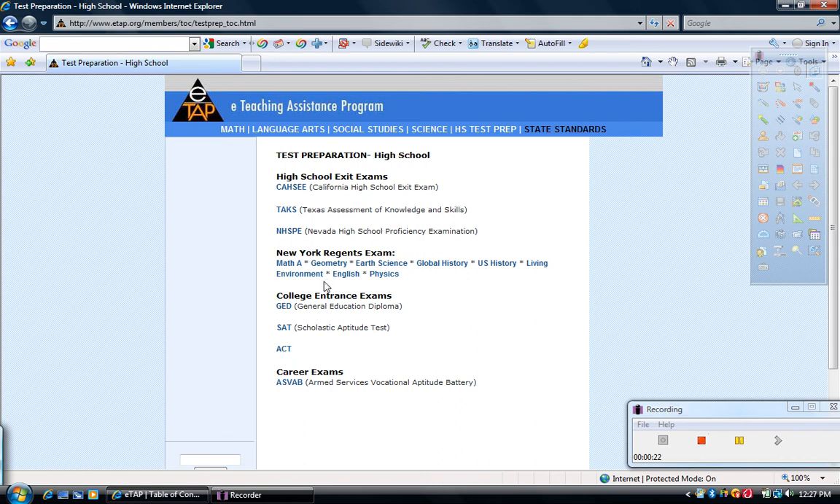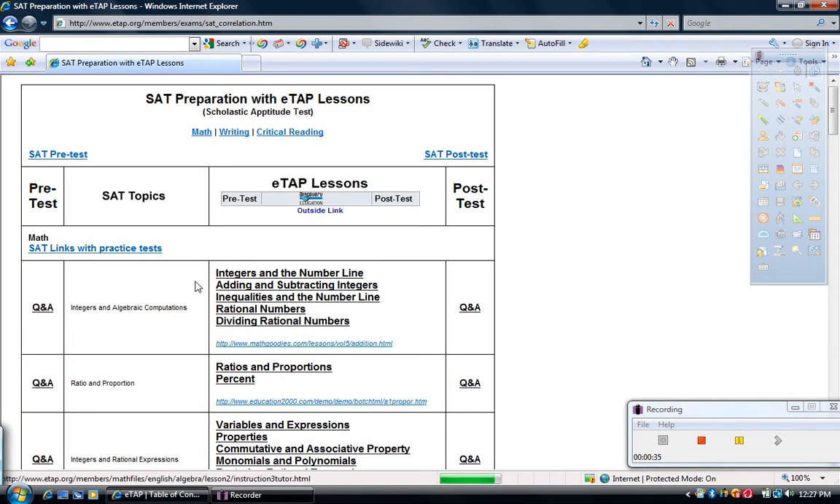In the high school test prep, there is GED material, SAT material, ACT, and the Armed Services Vocational Aptitude Battery. I'll go ahead and select like the SAT. And here's where you can see the subjects. There's pre-test, there are the lessons, and there's post-test that students can use.